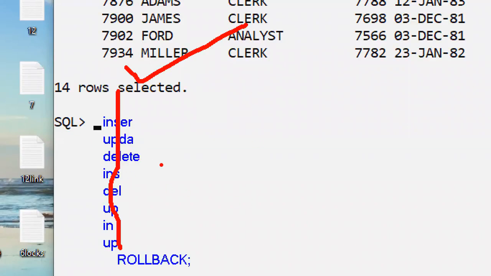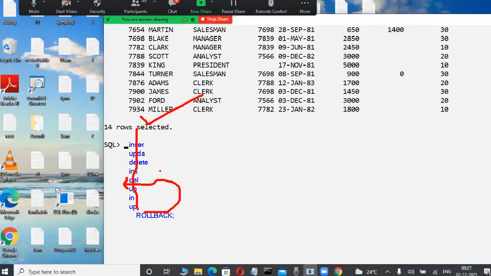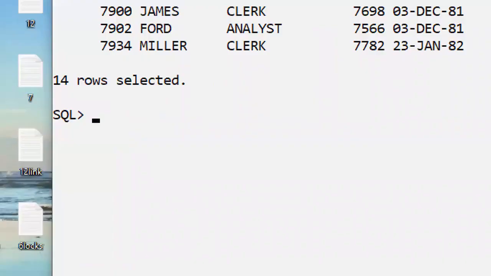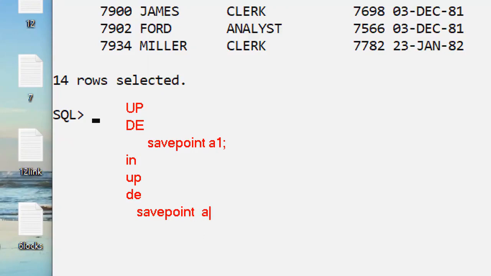Suppose I don't know which transaction I want to undo, which transaction is important and which is not. Then in that case, to roll back to a particular transaction, we use a savepoint. That's why here I'm using update, delete, like this. After these two transactions, I'm using a savepoint name, A1, B1, anything. Again here insert, again update, again delete. After that, I'm using a savepoint name like this.